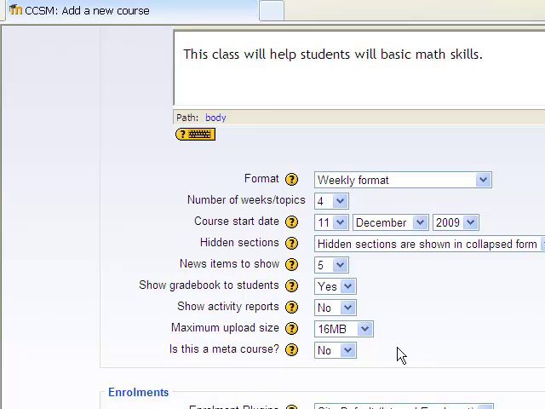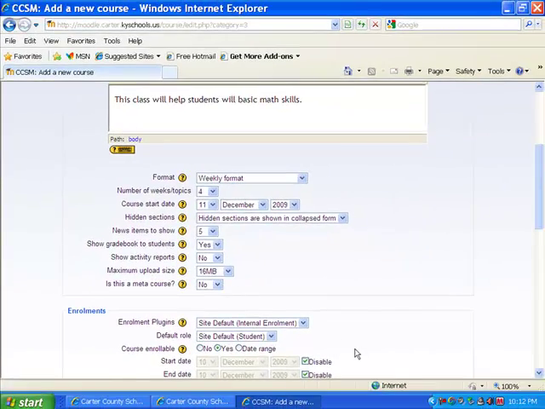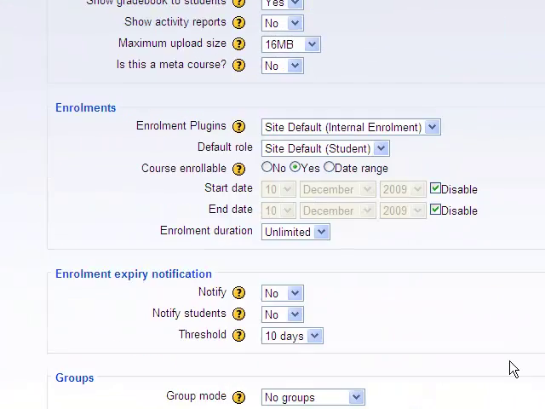Is this a meta course? That just means a child course with a parent course. If you've already got one and this is a spin-off of that, I guess you would say, all of those students can be enrolled. This is just a standalone course, so we'll leave it a no.